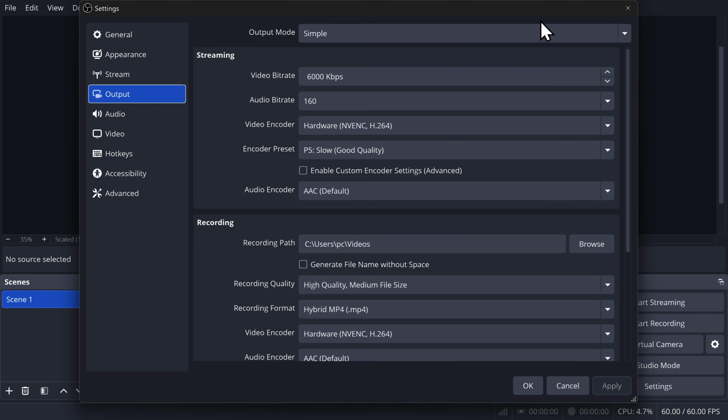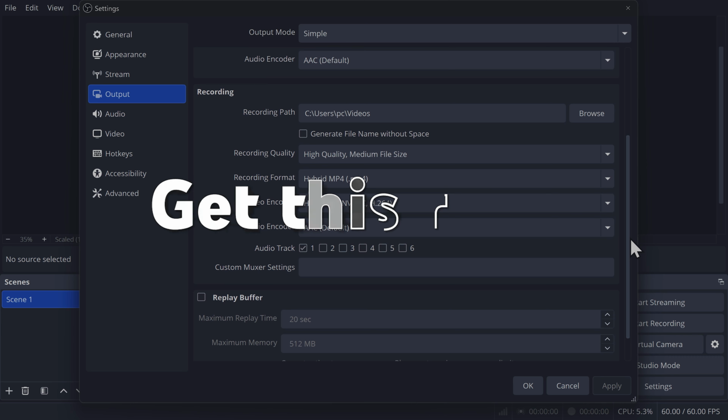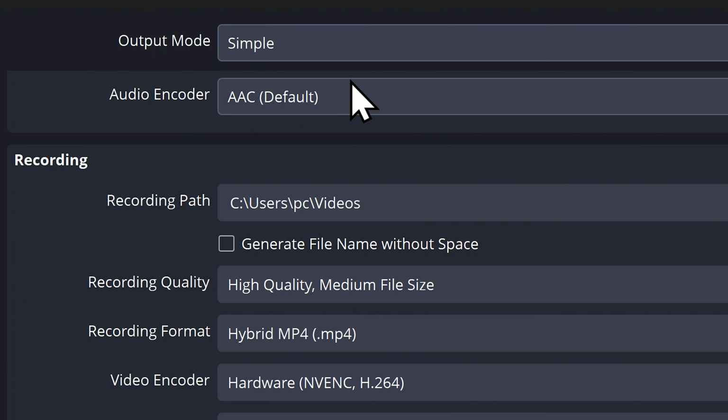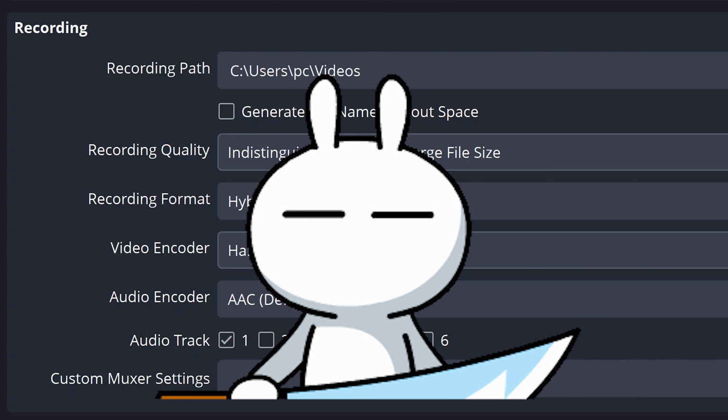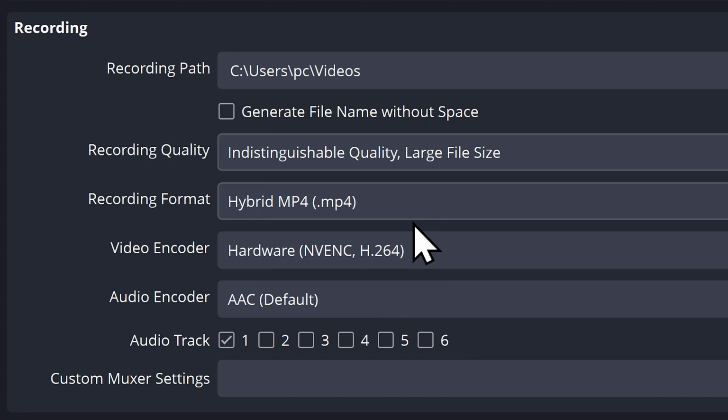Now go to output, then recording. This is where most people mess up, so make sure that you get this right. The output mode should be left at simple, and the recording quality should be indistinguishable quality. This keeps your screen recordings sharp and file size not too large.